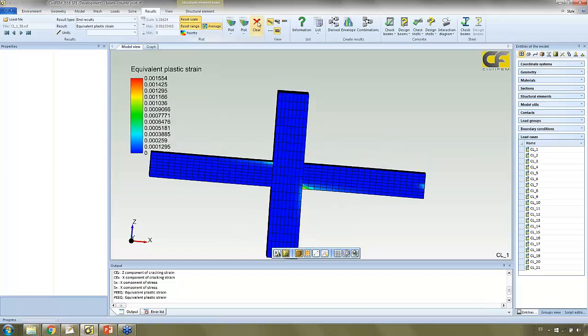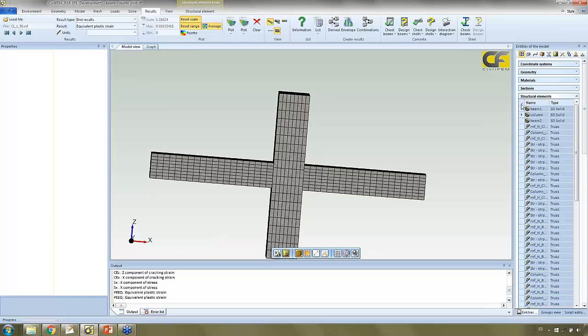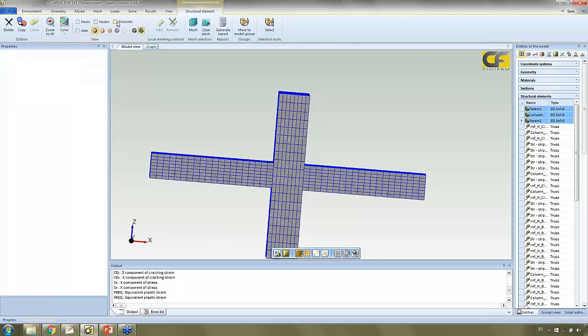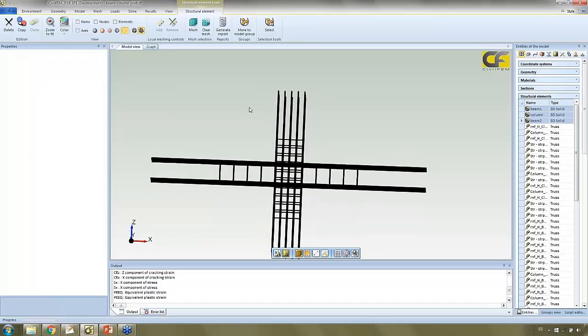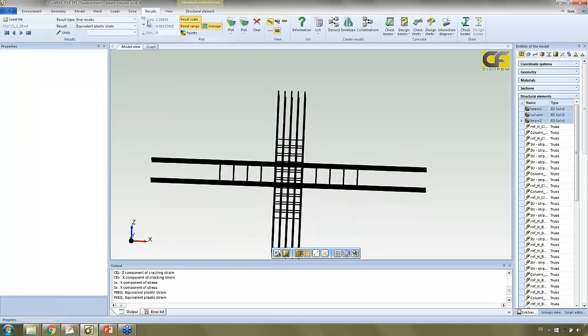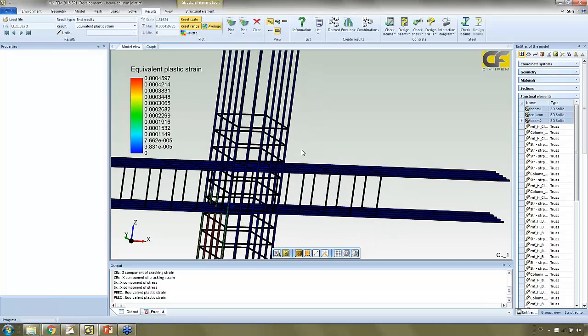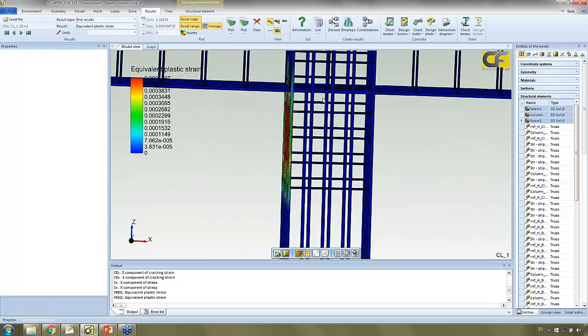Let's see now the reinforcement. I'm going to hide the solid part, and this is the reinforcement. So let's plot equivalent plastic strain as well. And here I can see I have yielding problems in these bars.